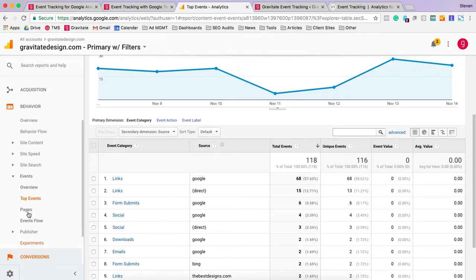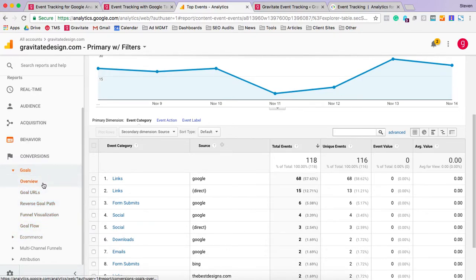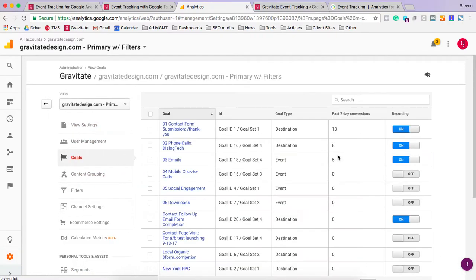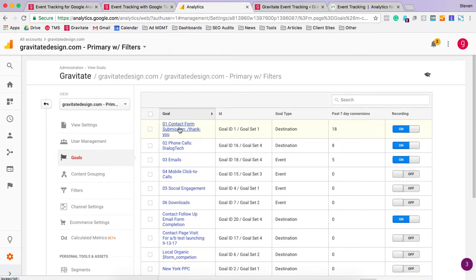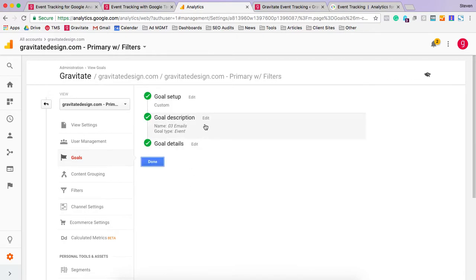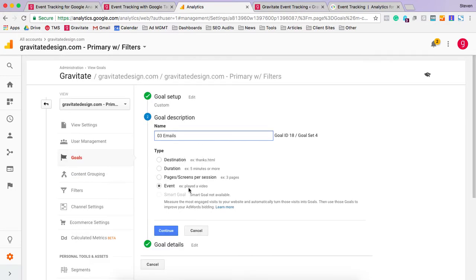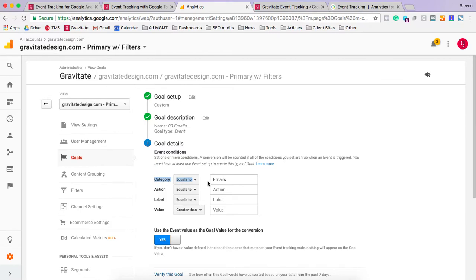Beyond that, we can use events to help set up our goals for the website. And goals can also be just about anything. So if you click on this little admin panel and select goals, you can create any kind of goal you want, really. I mean, it could be a destination or an event. And for events, you can go in and say that your goal setup would be custom. And the description of the event, you can say whatever you want there, and it's based on an analytics event. And what we could do is say that the category of the event equals email.